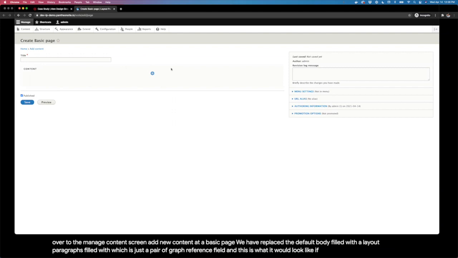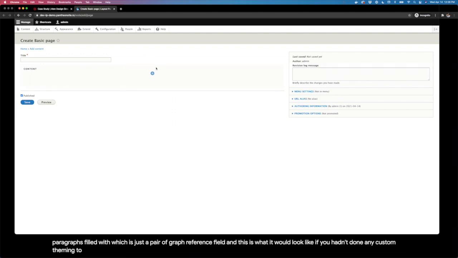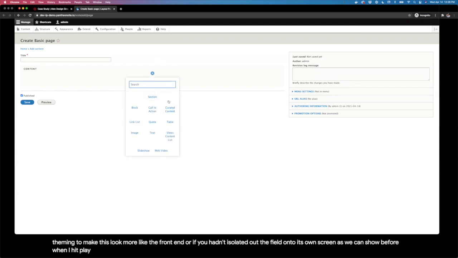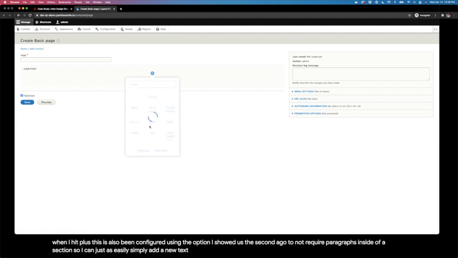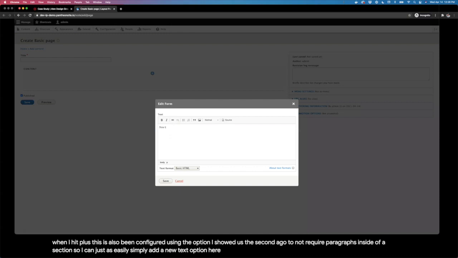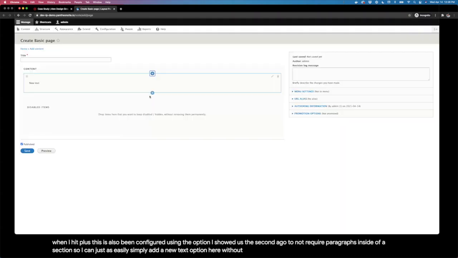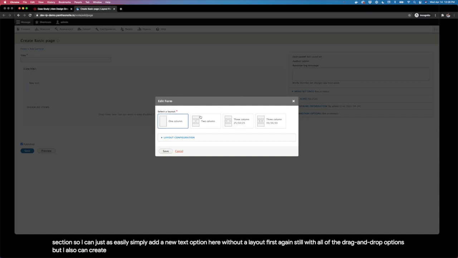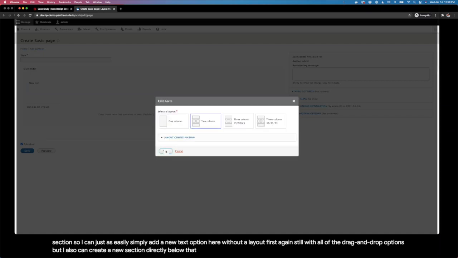And this is what it would look like if you hadn't done any custom theming to make this look more like the front end, or if you hadn't isolated out the field onto its own screen as we showed before. When I hit plus, this has also been configured using the option I showed just a second ago to not require paragraphs inside of a section. So I could just as easily add a new text option here without a layout first. Again, still with all of the drag and drop options, but I also can create a new section directly below that.